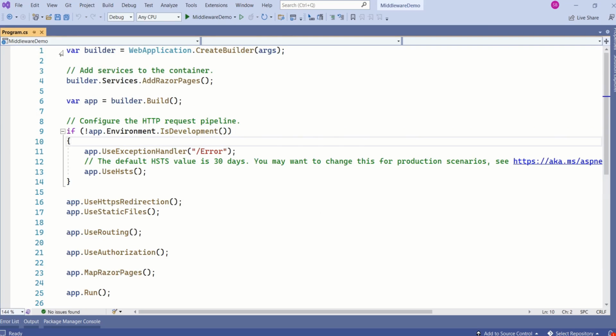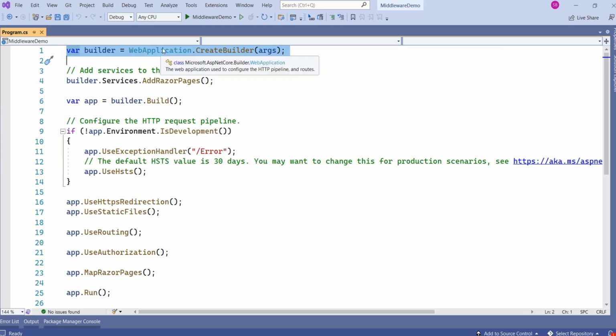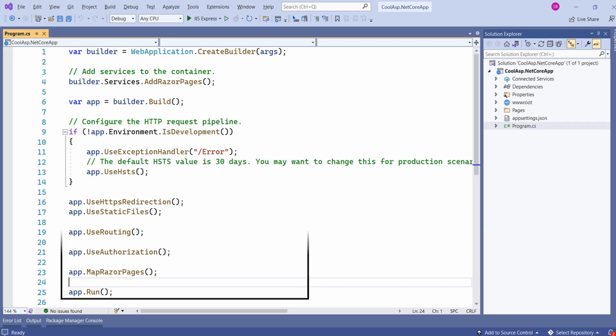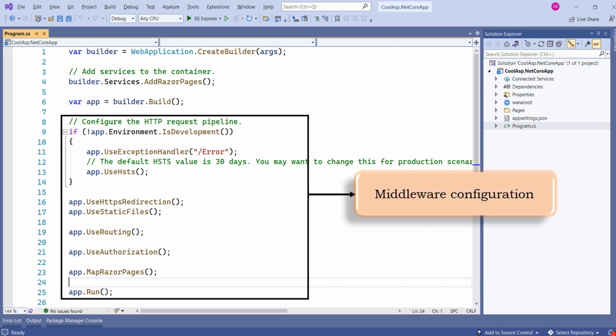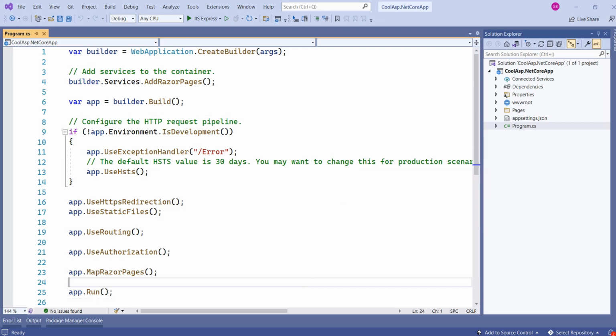If you look at the code, in the first line we are creating the instance of the web application builder. Next, we are configuring the services. At this particular line, the application is built. Highlighted are the middleware and they are configured in the Program.cs file.